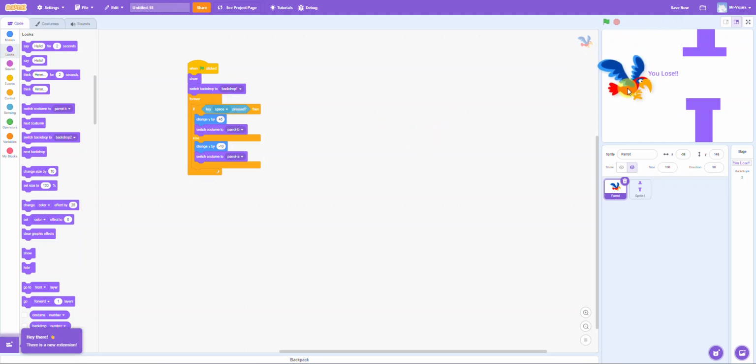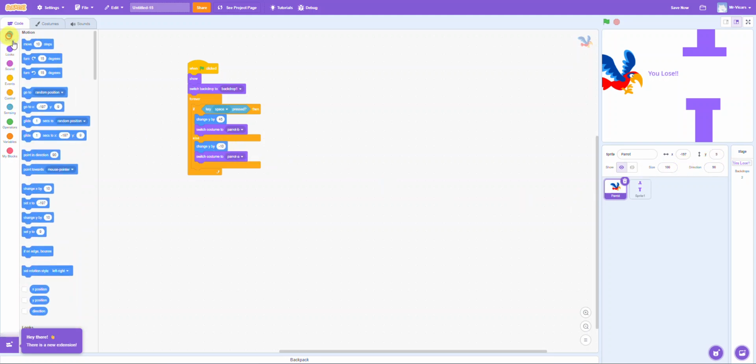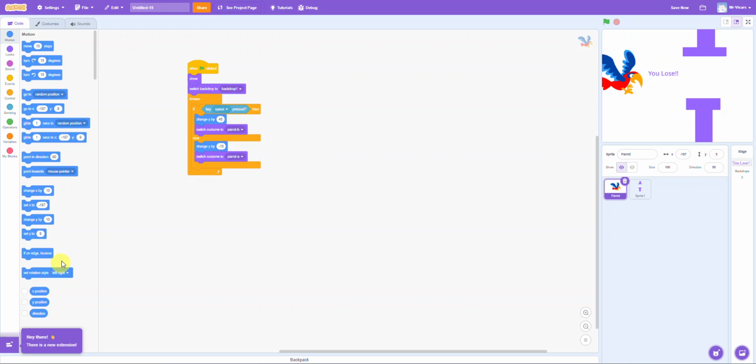So if you move your parrot to where you want him, click him there, and you can see this is x minus 197 and y 9. So I'm going to go to my motion and I'm going to say go to. I'm just going to round this to maybe negative 200 and y of 10.